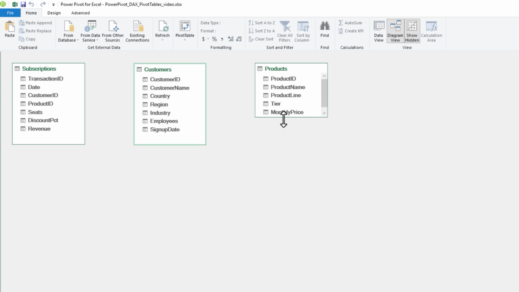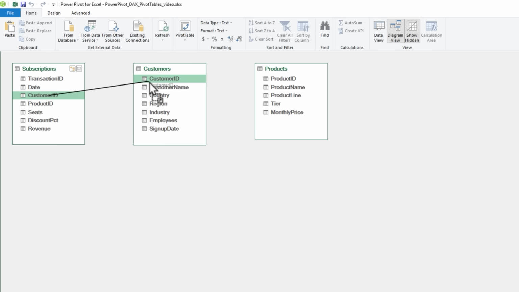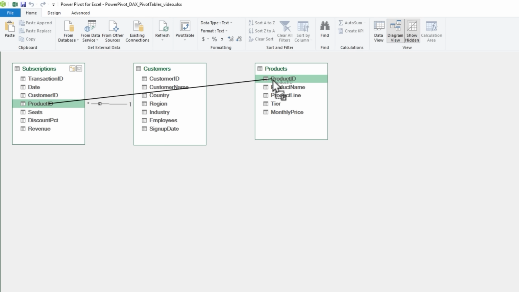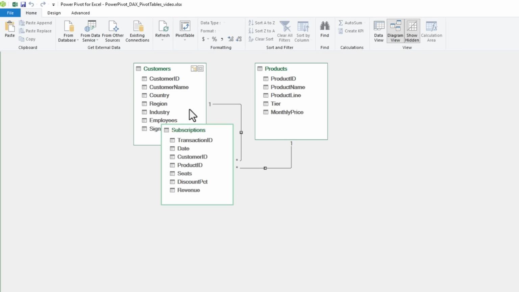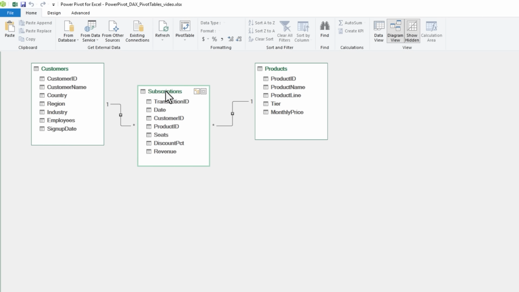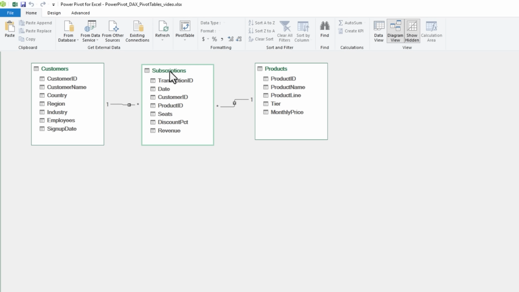But Power Pivot still needs to know how they relate to each other. The Subscriptions table has customer ID, and so does the Customers table. So I can connect those 2 tables via that common column. Likewise, the Products table has the product ID, so does the Subscriptions table. So let's drag that over and create a relationship there. And let's just bring our Subscriptions table in between the 2. So we can see the Subscriptions table now has a relationship to the Customers table and Products table.